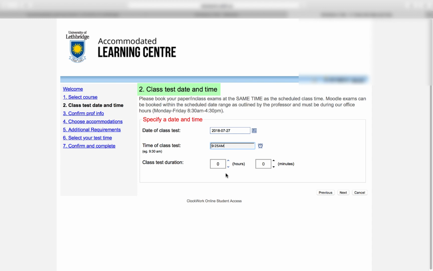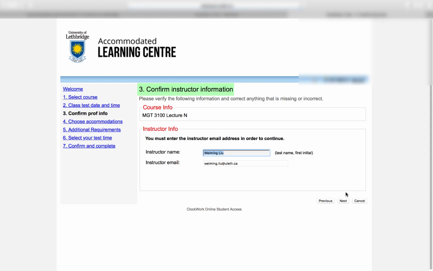For class test duration, please input the original duration of the exam. You will not add any time accommodations here. The duration of the exam would be given to you by your professor. Once you have entered the exam test date, time, and duration, click Next to proceed to Step 3.